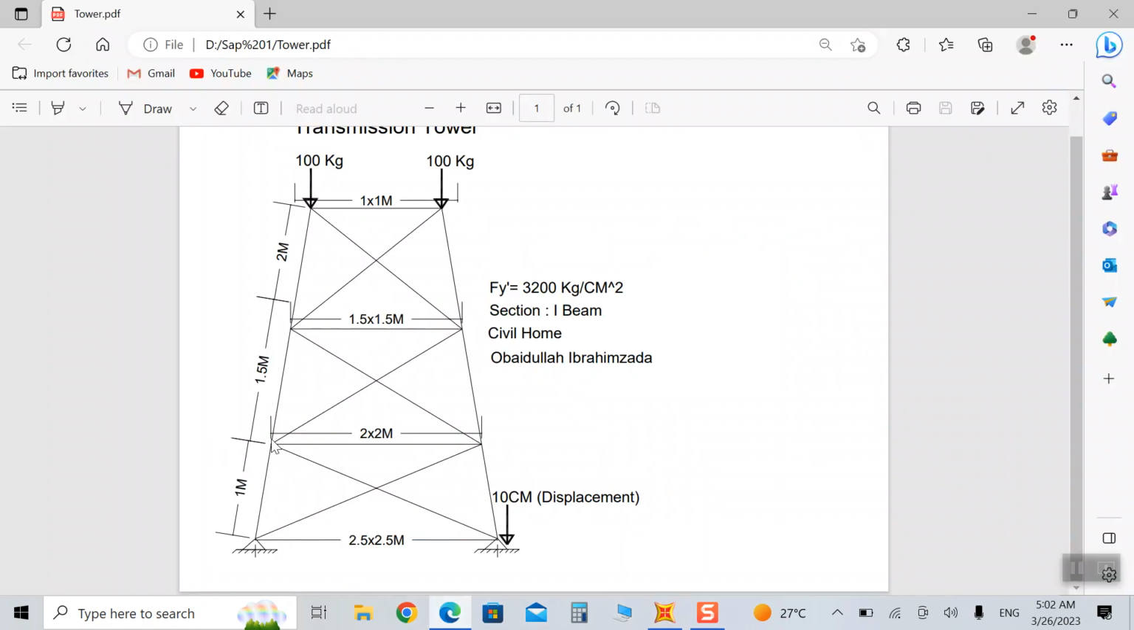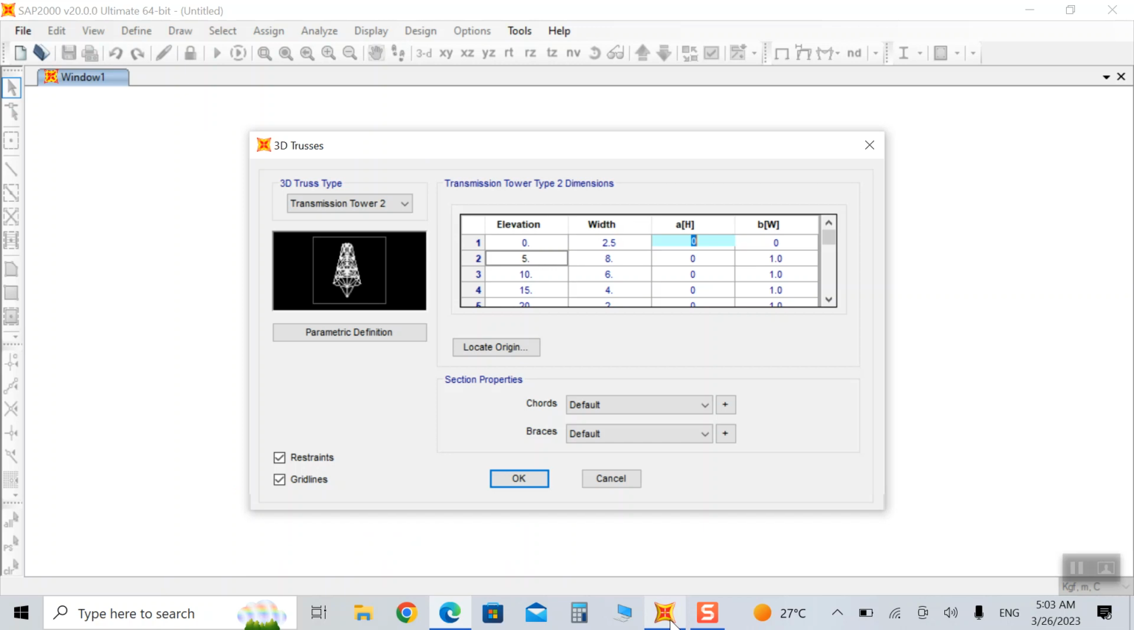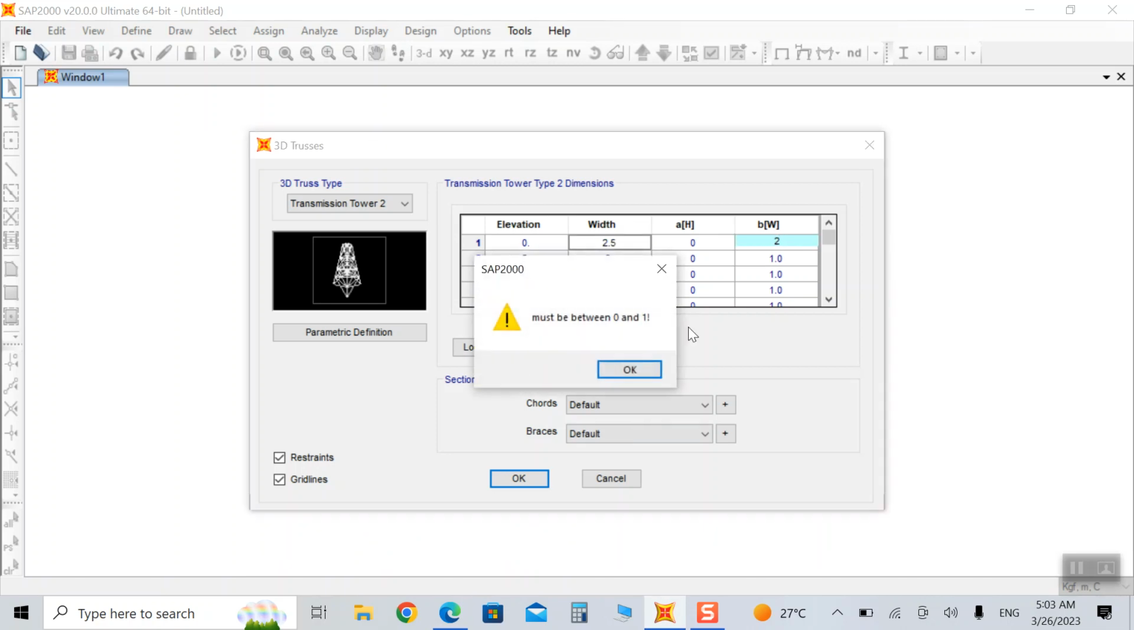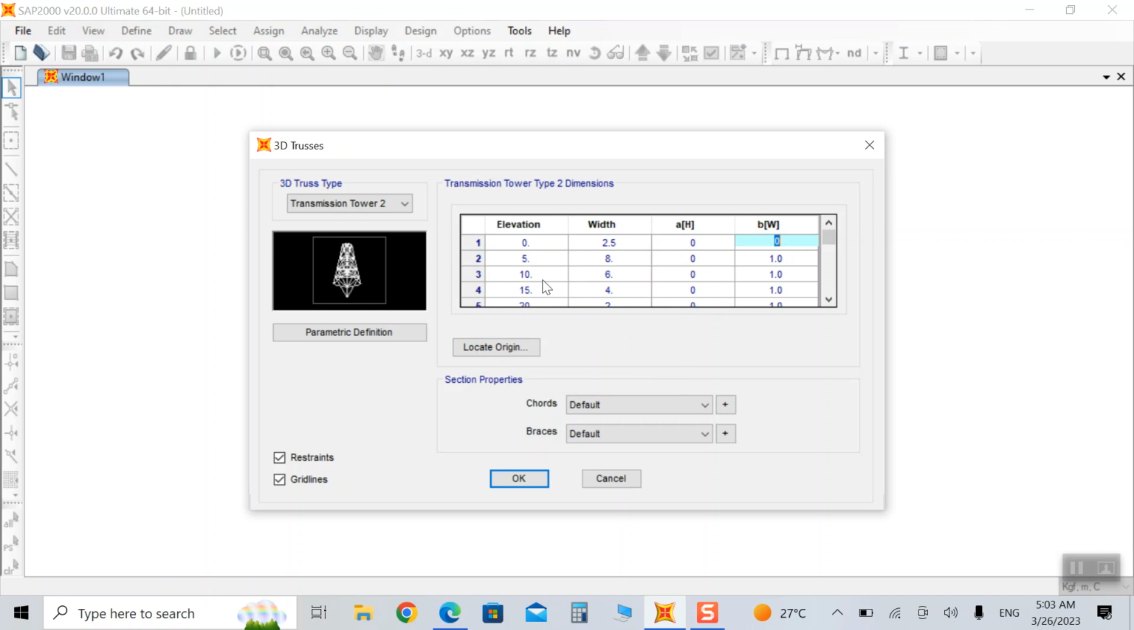For port 2, our elevation is 1 meter, width is 2 meters, A is 0 and B is 1, because below port 2 we have another section. Okay, for the next one, elevation we have 1 meter, and then width we have 2.5. A, how much A we have? A we have 0 in all cases and B is also 1.